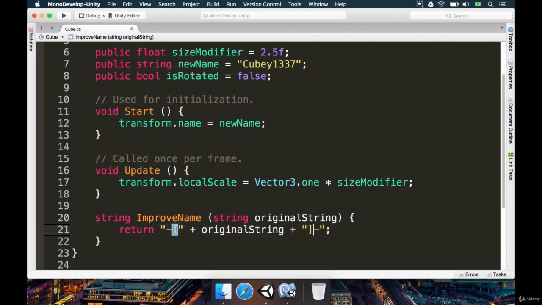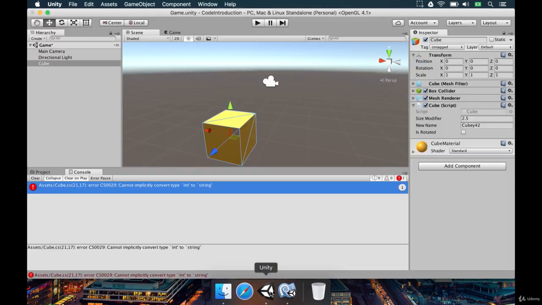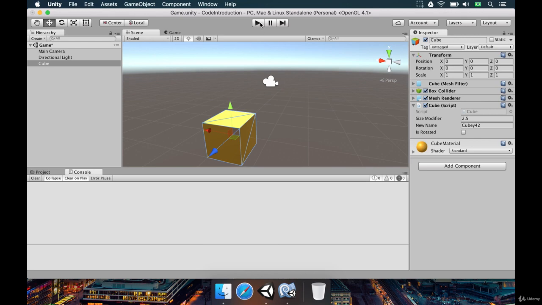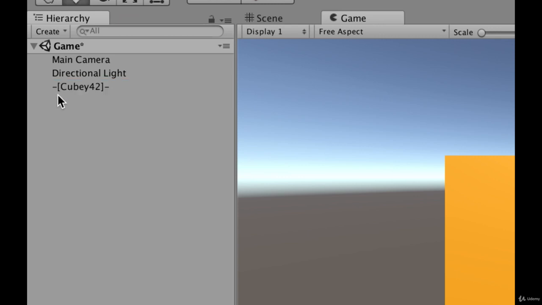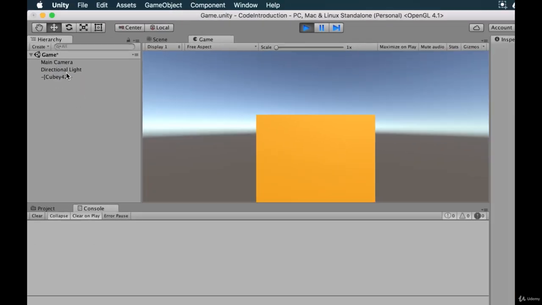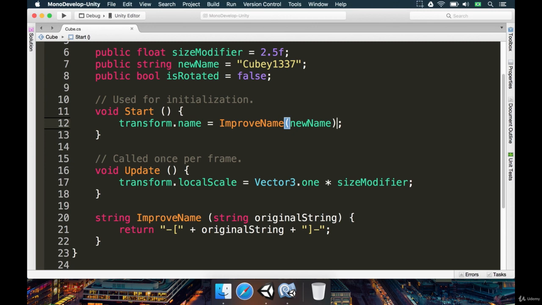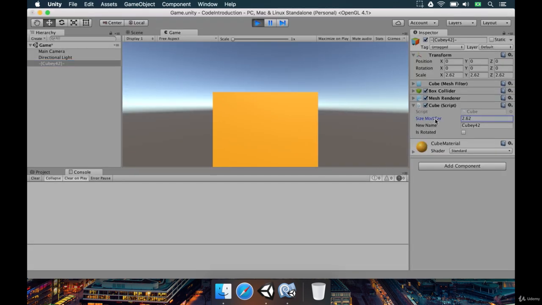And in the start method, I want to call this improve name method. So I'm just going to type here improve name, and I'm going to put new name as a parameter. Now we save this, we go to Unity. We're going to wait for this compilation to complete, and after it is done and I press the play button, notice that the name of the cube is now QB42 with this little stylization that we added here. So that's a pretty simple example. We already made our own method that returns something. We changed the name of our game object, and we can even change the size at runtime for this cube.